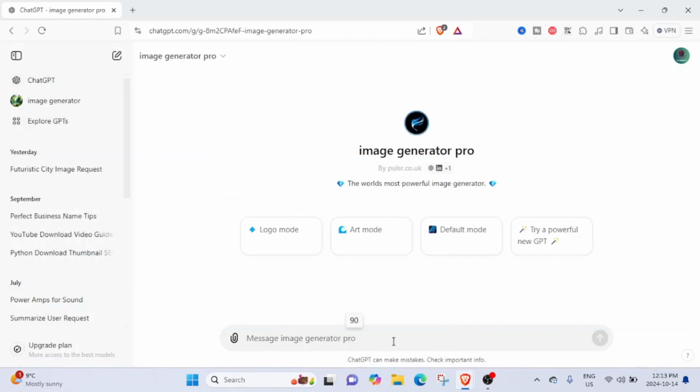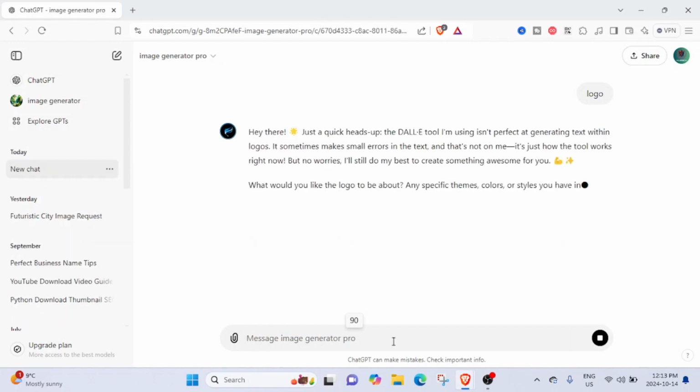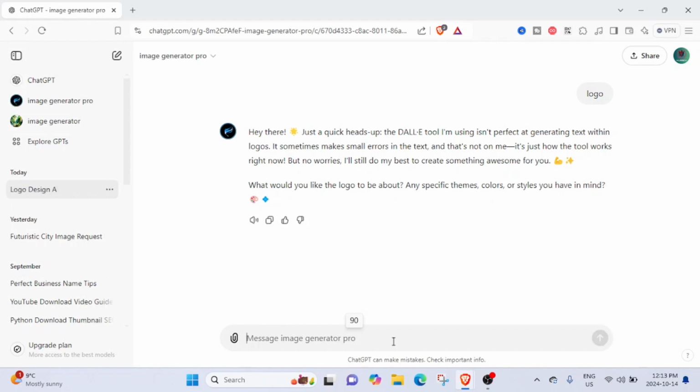After you start chat, it can generate a lot of images. So I'm gonna search logo. It would probably generate me a logo. After you come over here, I search logo. Actually, I'll write, make me a colorful logo.